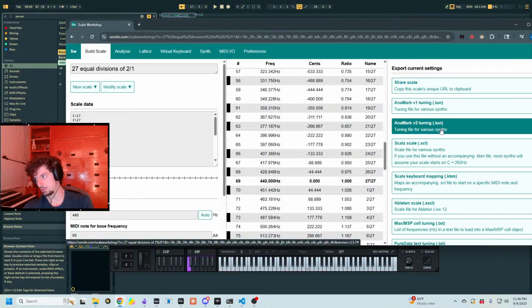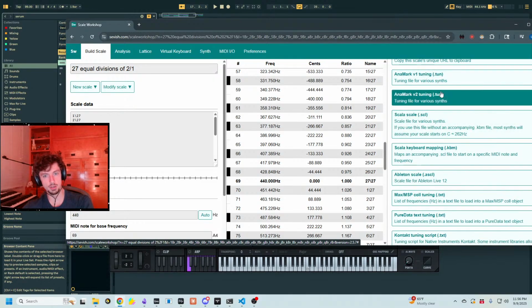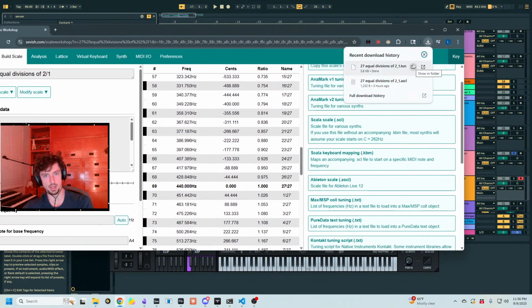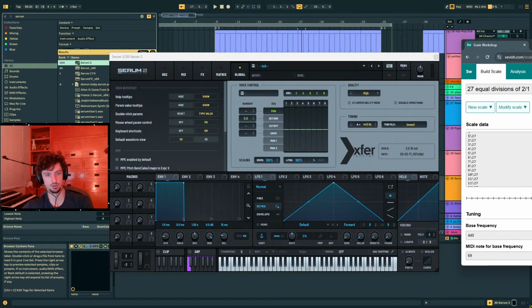Oh, you didn't with the bass. Okay, just the ARP. I see. So the tuning, yeah. You just click this, and then immediately you get a tuning file downloaded, and then you just import that and drag that directly into Ableton.